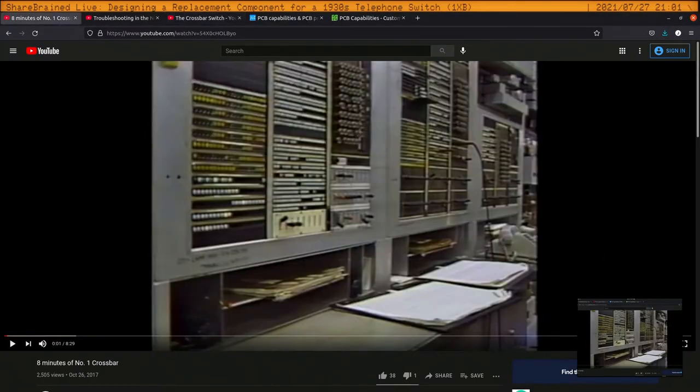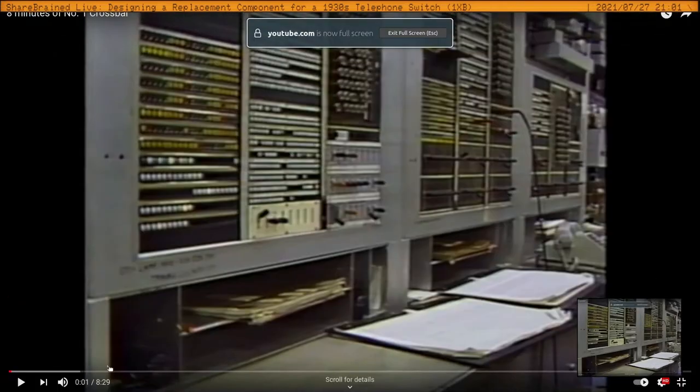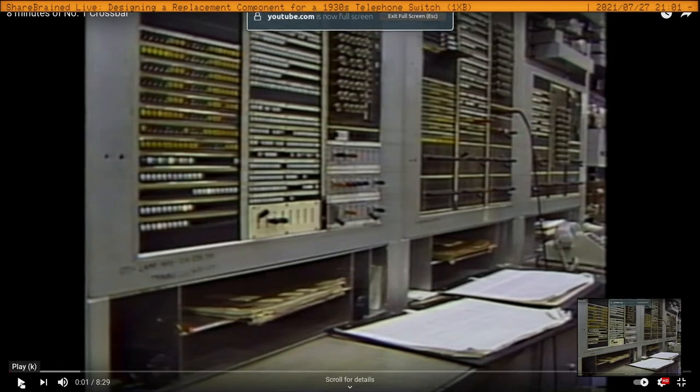And here is a bit of video from the Connections Museum of the number one crossbar that they have in operation. And it makes all sorts of beautiful noises.